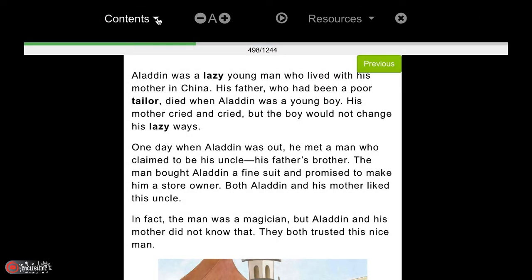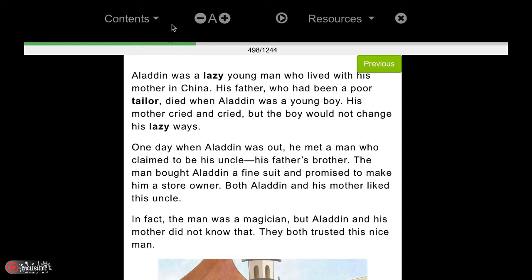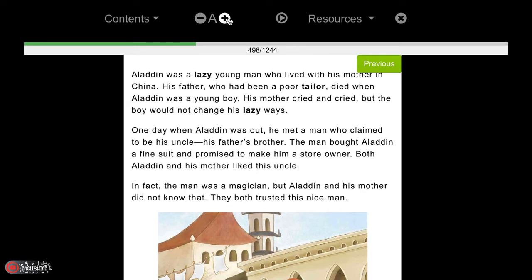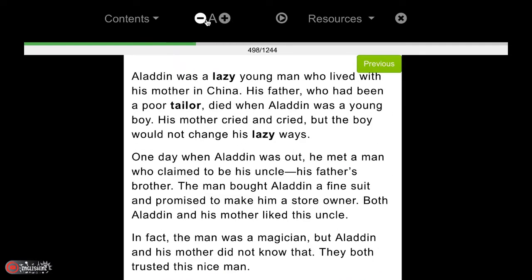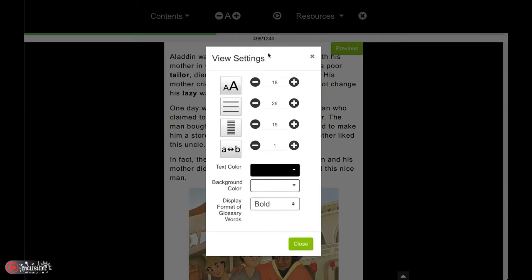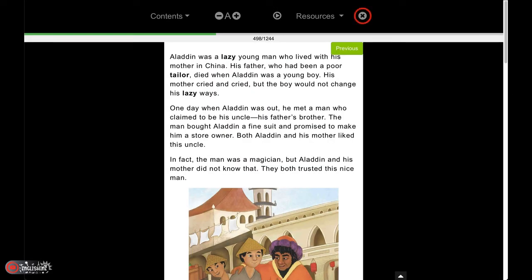On the far left is a drop-down filter for the contents. You can use this to move to different parts of the book. Next are controls for making the text smaller or bigger. If I want to change more, I can press the A in the middle, and this will give me the View Settings pop-up with additional options. On the far right is an icon for closing the book. If I close the book, the system will remember which section I was in.